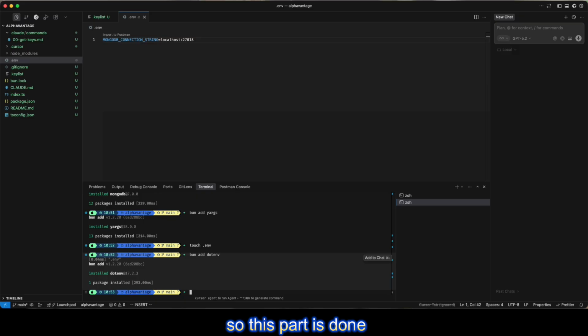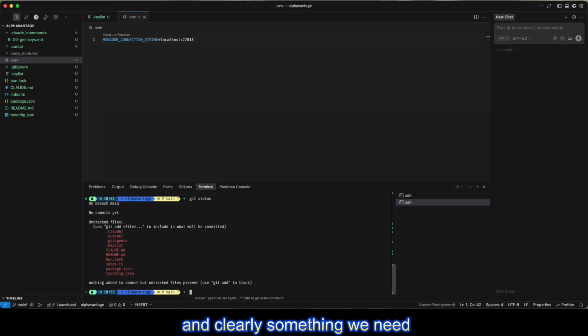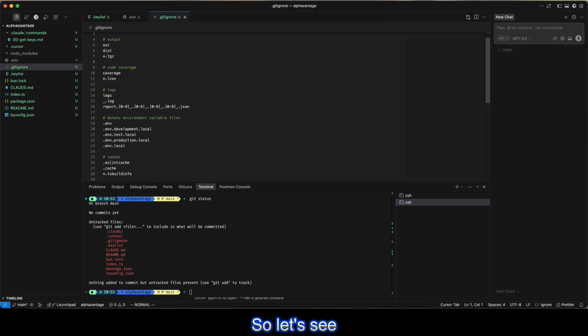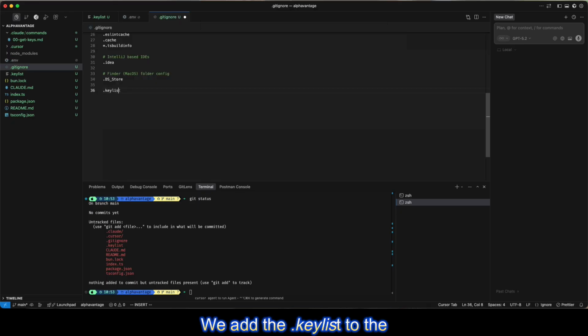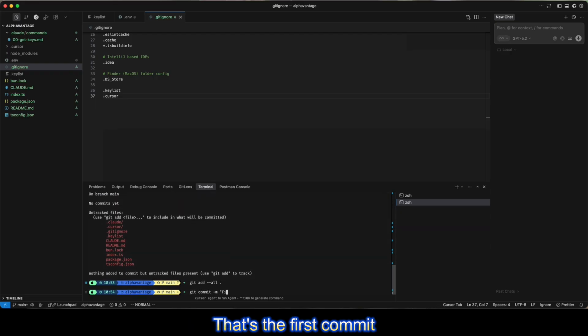Okay, so this part is done, and let's just check how many changes we made. Git status, and clearly there's something we need to exclude from Git, right? So we need to handle the key list, and the key list shouldn't be there. So let's see, we added the key list to the .gitignore file. So other things should be fine. I think Cursor, we don't need it. Yeah, all other stuff should be good. So I do git add and do some commit. That's the first commit.